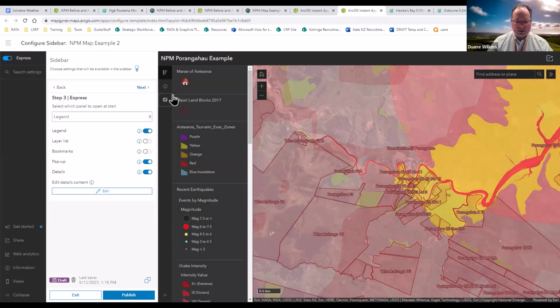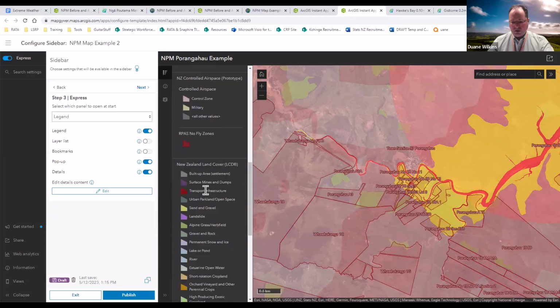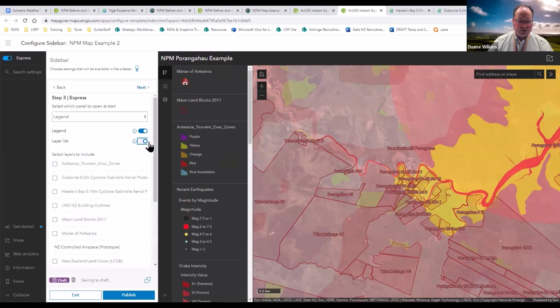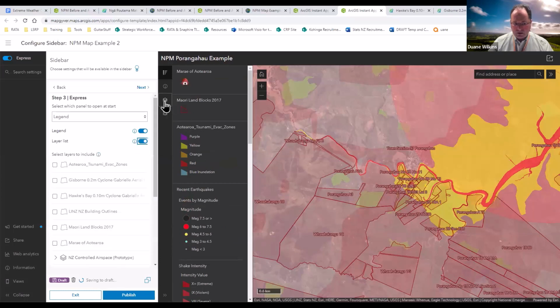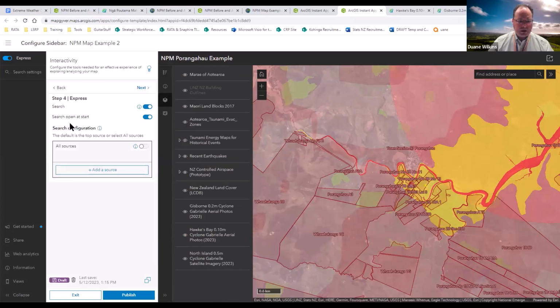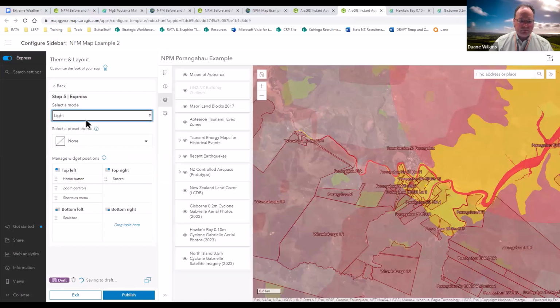Legend, I want a legend. So that's what this is here. I can scroll through and I can see all of these things, and what they mean. Turn on the layer list, that adds another one here. So that means I can turn things on and off, like this one. And go next. Search, I want it to be open at the start. Yep, that's fine. Next.